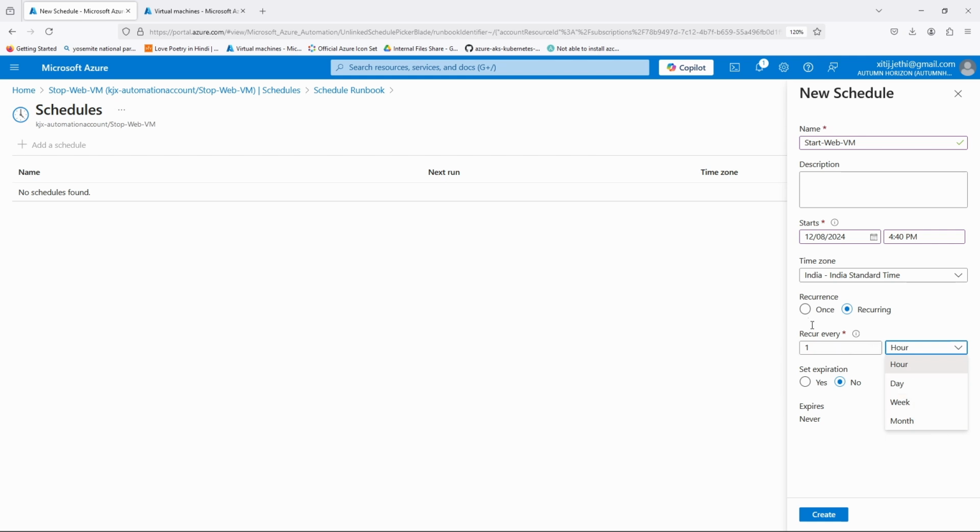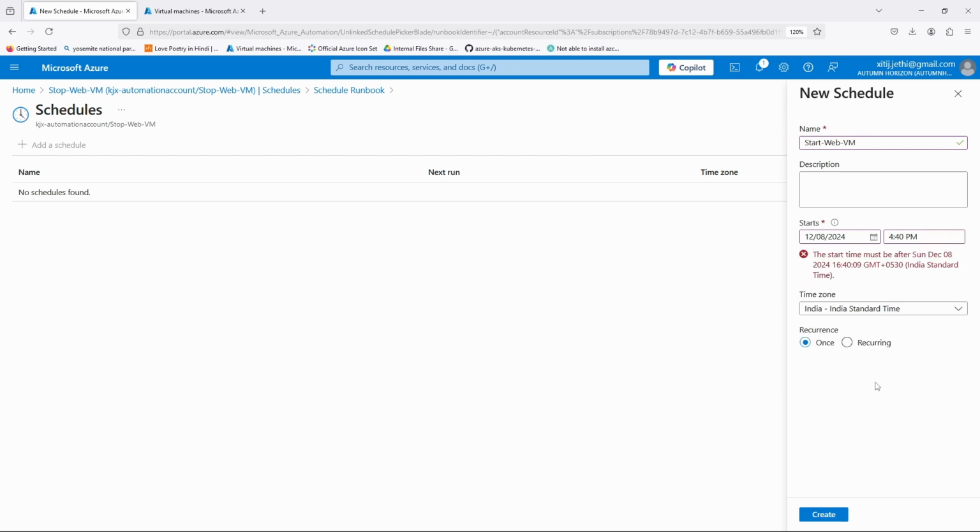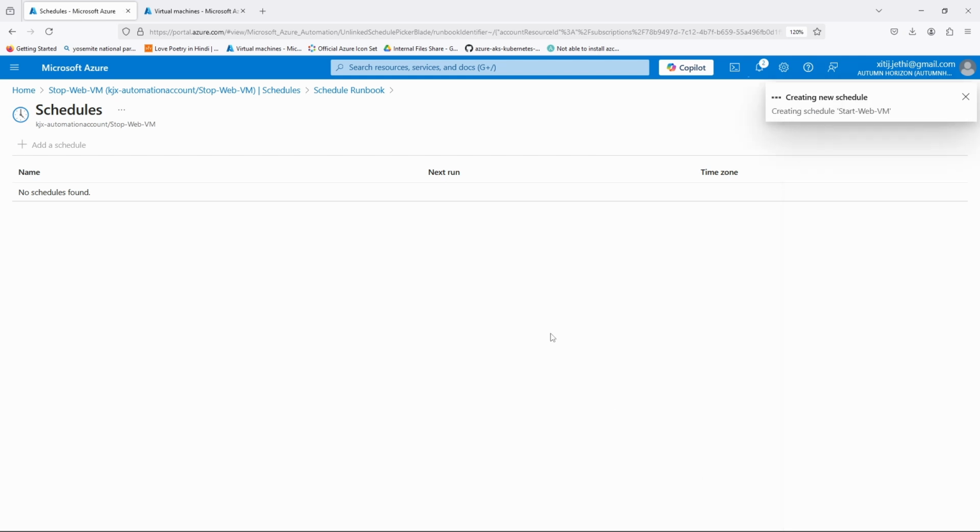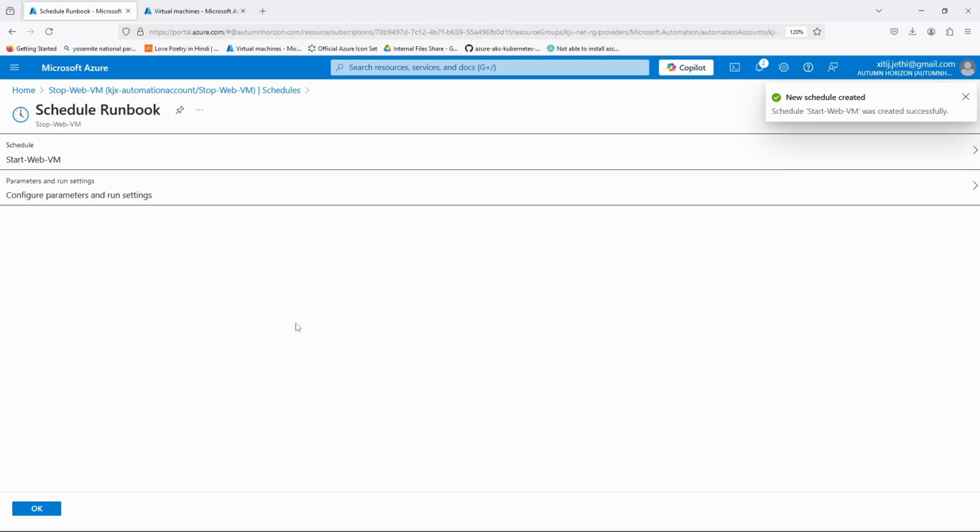So I'm not going to choose this one. I'm only going to choose once. It's saying it should be 5 minutes after. So let me select 42 as per my local time. Let me hit create. So as you can see, the schedule is created.